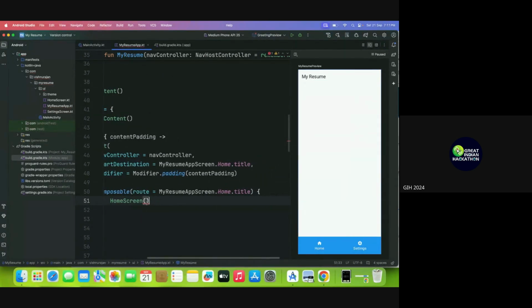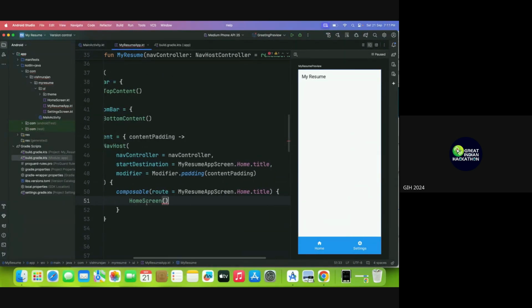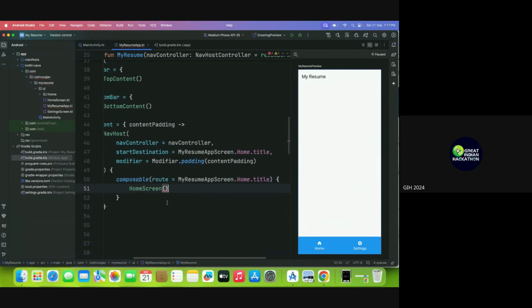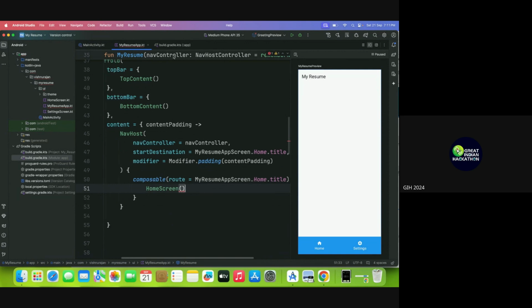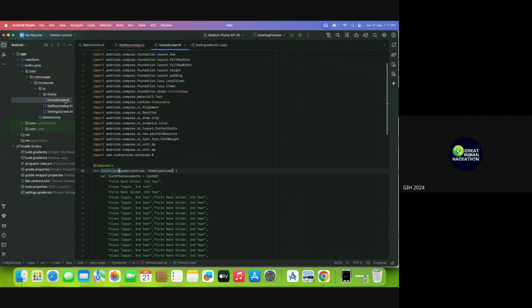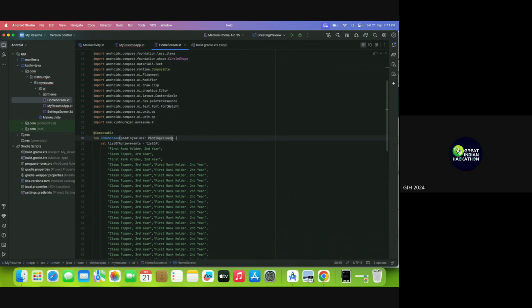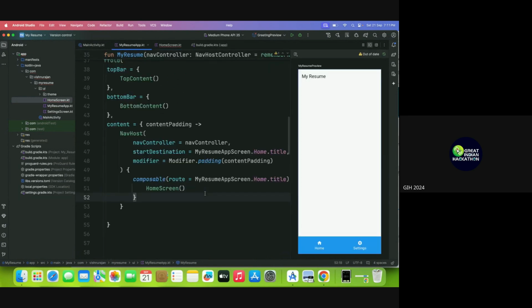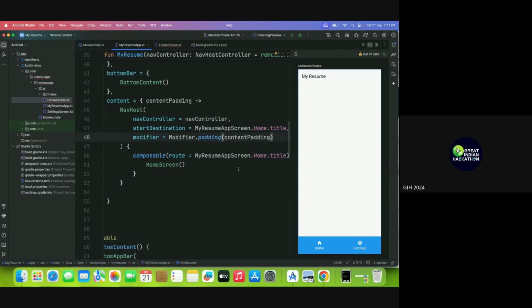Home screen. Inside home screen, something is missing. Okay. So where was the home screen? Home screen was present inside this file, right? So inside home screen, this padding values were defined. This is unnecessary now. I will just delete that one. Yeah, everything got fixed. Now everything is fixed as of now.